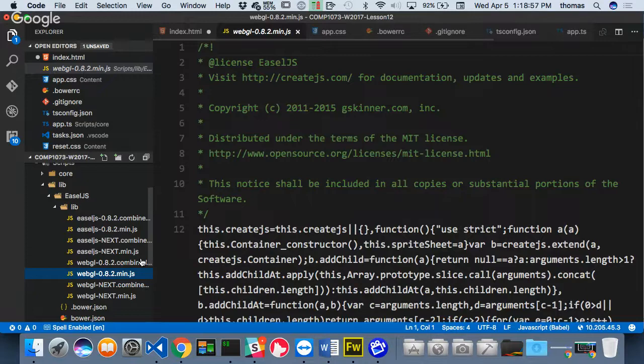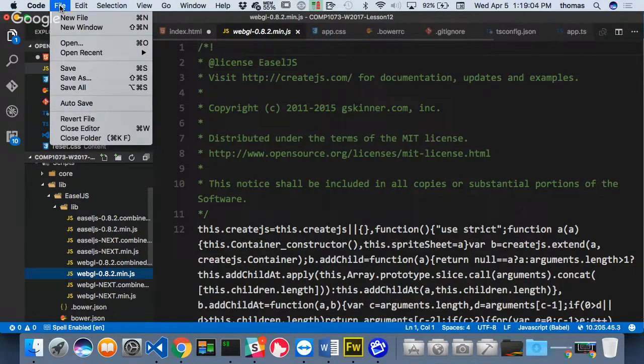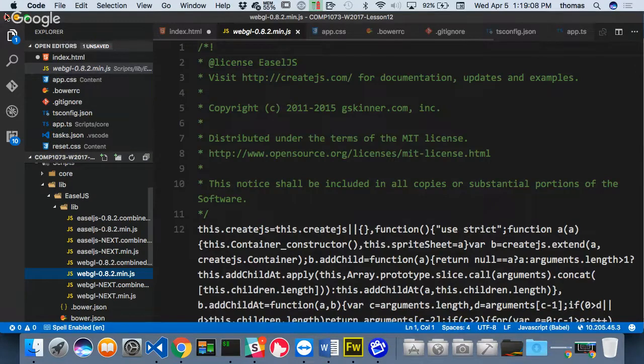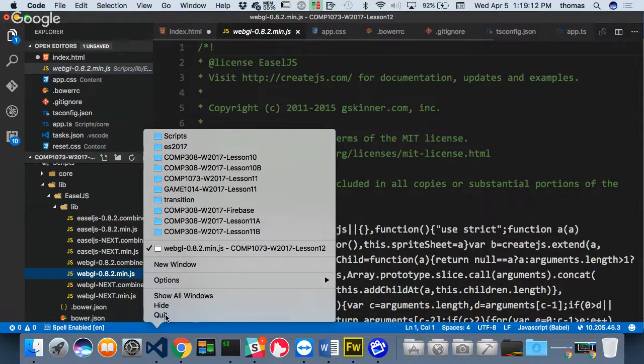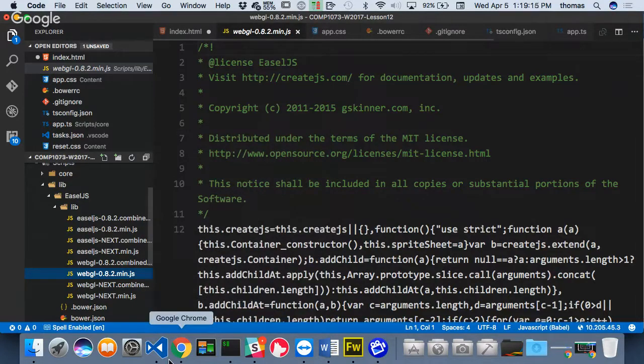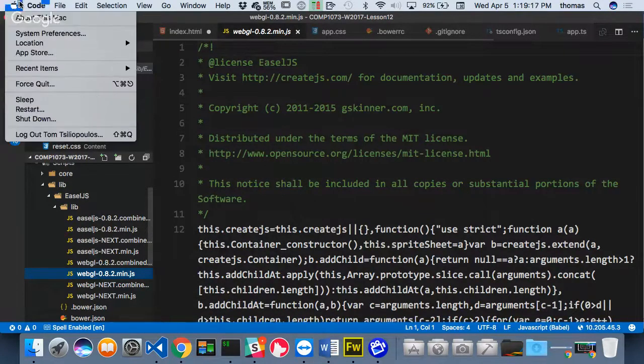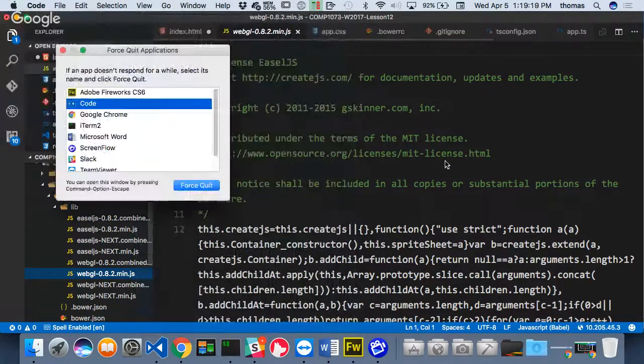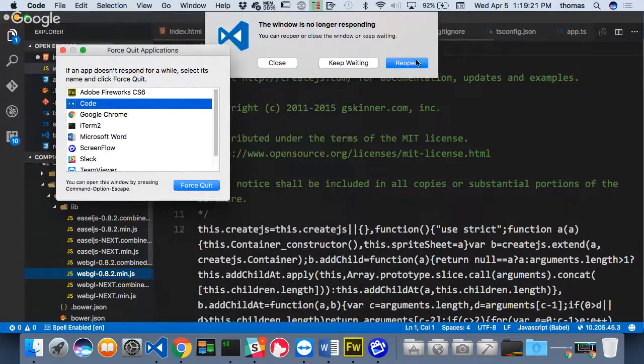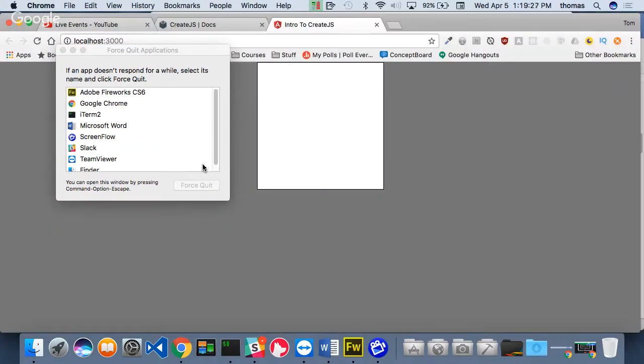Ooh, did it crash? It just may have. I think I may have just crashed my code. Close editor. That happens. So I'll just get out of this and go back. It happens. Sometimes I have to go even further and force quit. Force quit. Yeah. This is like Control Alt Delete.